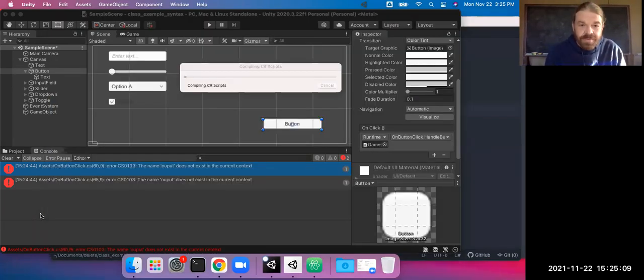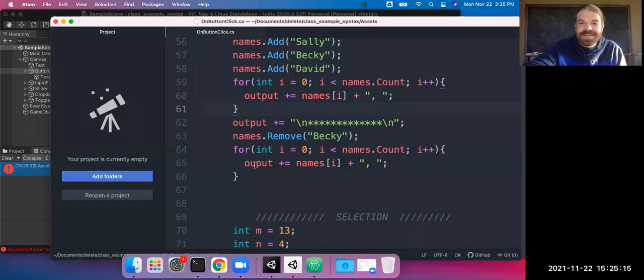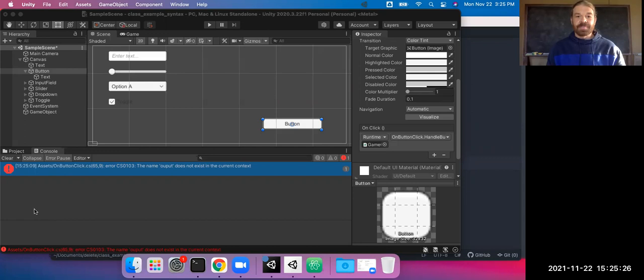Fix the typo. Oh, that happened twice. Oh yeah, because I copied and pasted that line, didn't I? So just a little typo from when I was talking and typing at the same time. Hopefully that's fixed now. Okay, there we go.